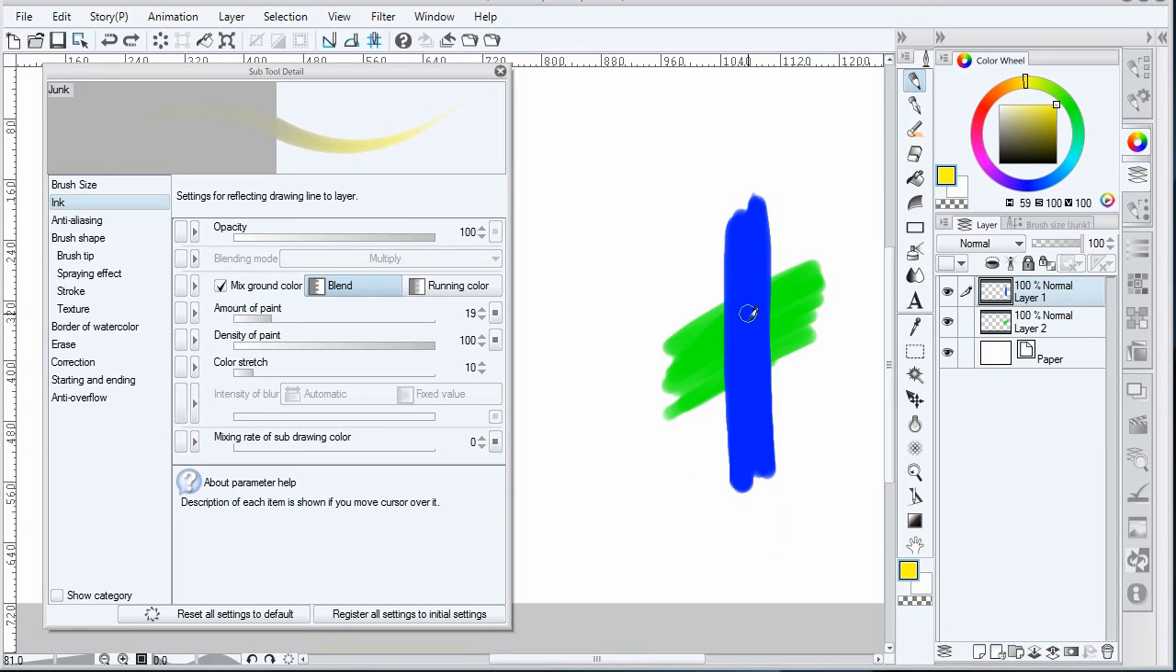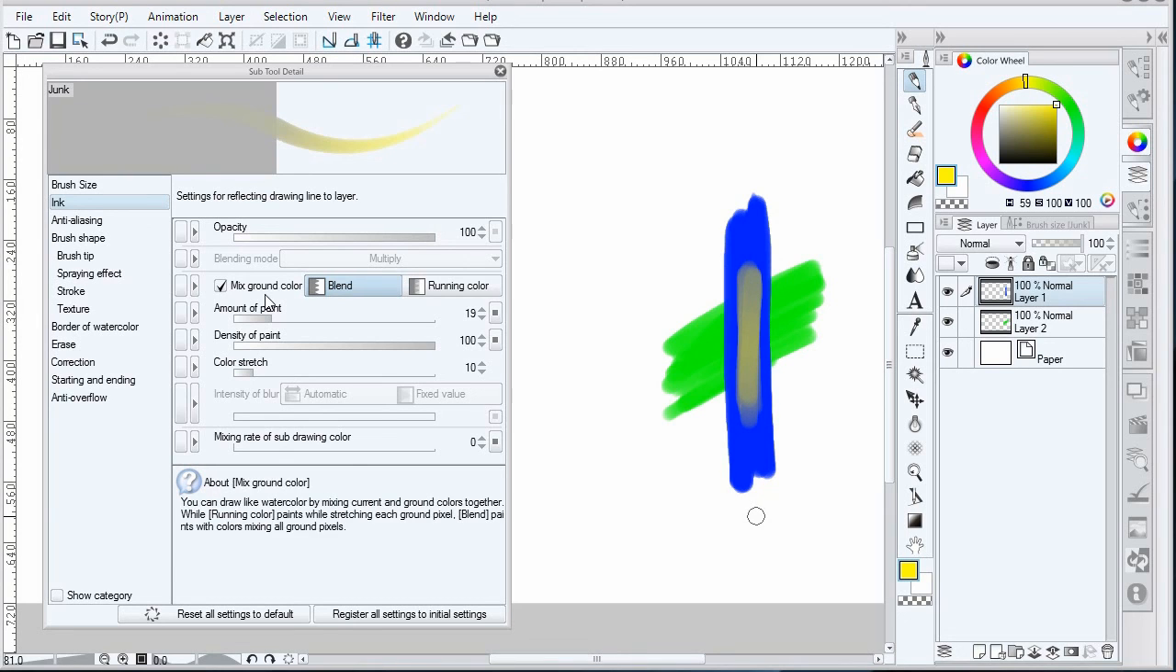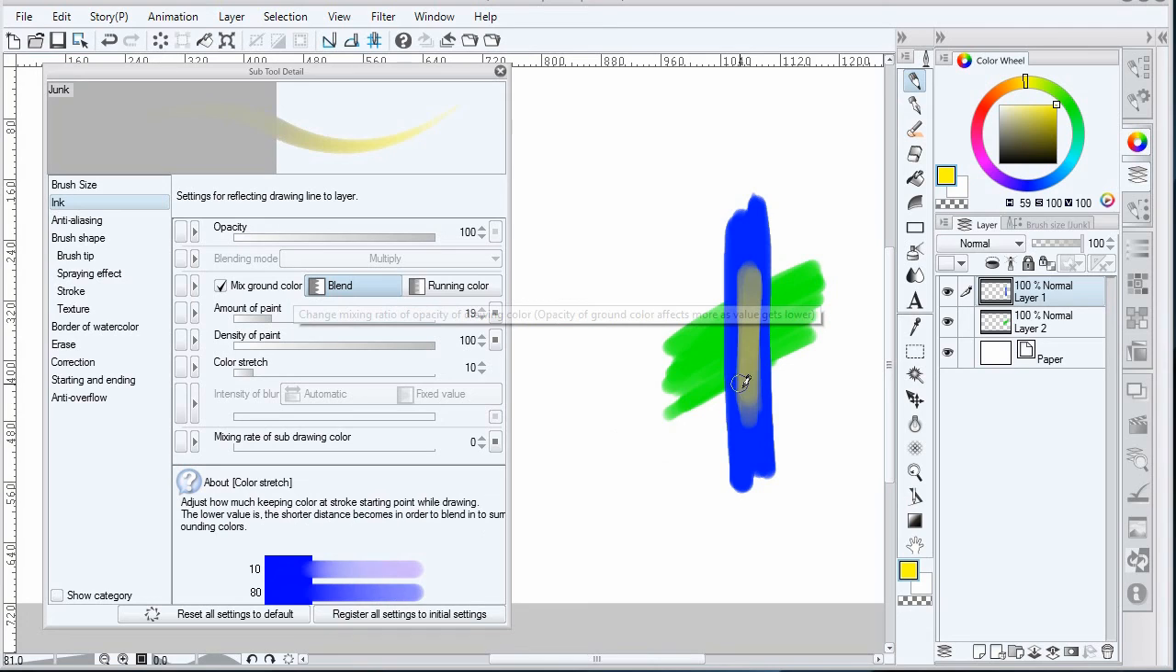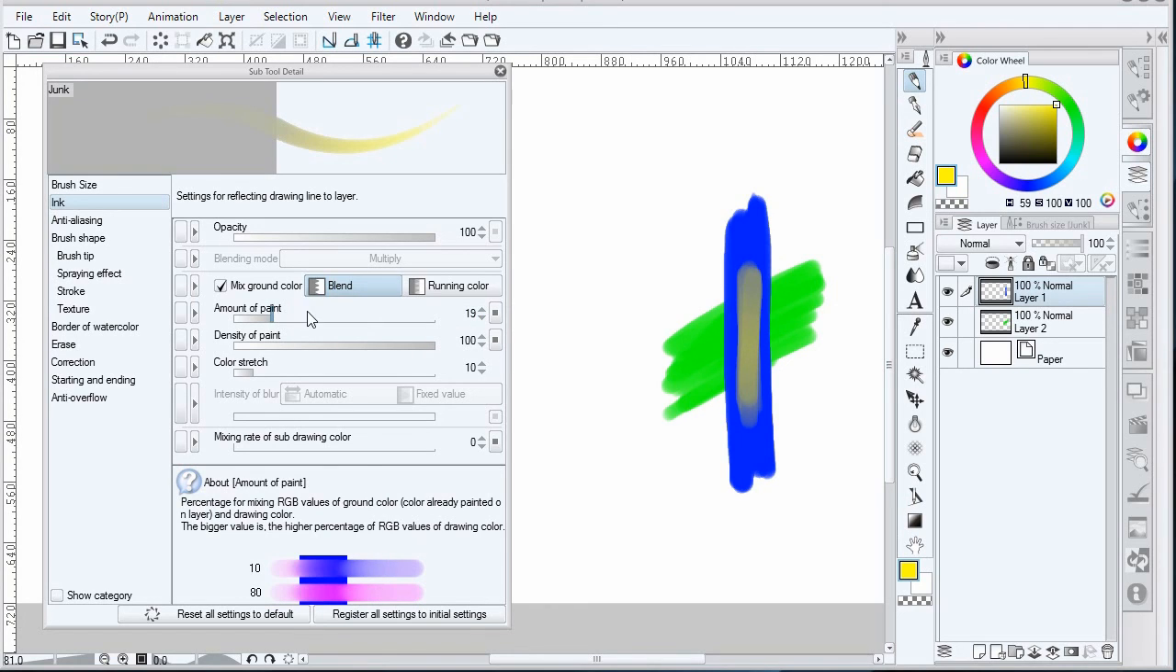But notice as I paint on top of the blue, I press hard, but it's not mixing a lot. And that's because what's happening is that the amount of paint is pretty low, and so even though it's not showing through, the density has to do with the alpha or the transparency and how much of the layers below show through, but the amount of paint has to do with mixing with the other layers, other pigments, other pixel values on that same layer.